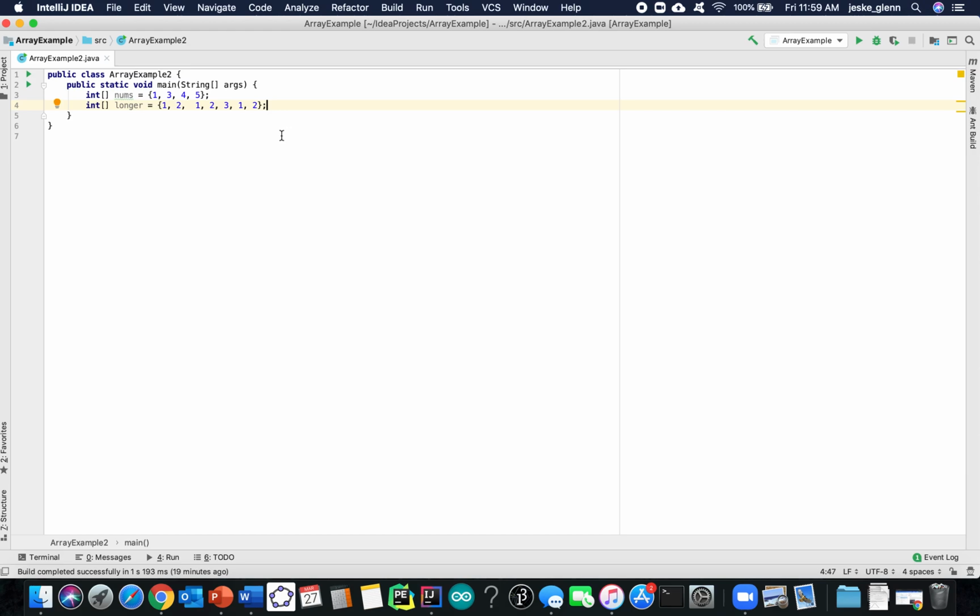The first thing that we want to try to do is be able to do some kind of action to every element that exists within an array. The way that we want to do this is through the use of a for loop. So let's say we want to add 2 to each value in nums.